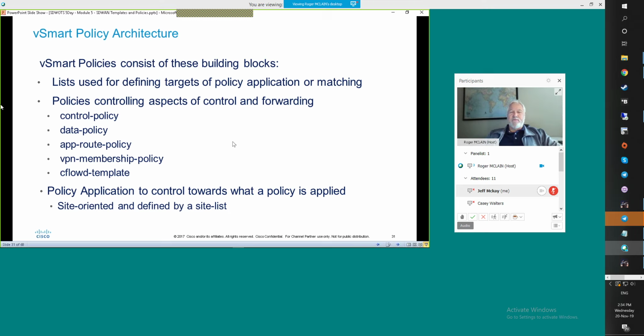Lists have to be created first. Lists are referenced in one of 5 different types of policies, and then you apply the policy to a site list.